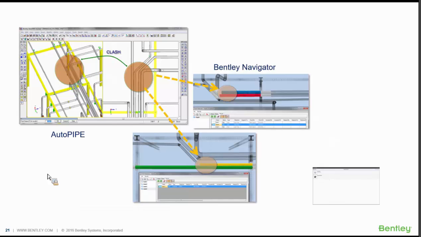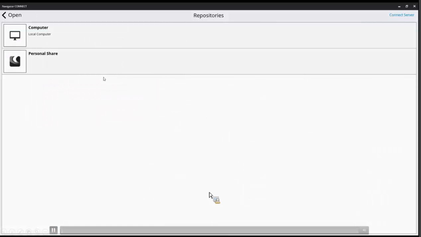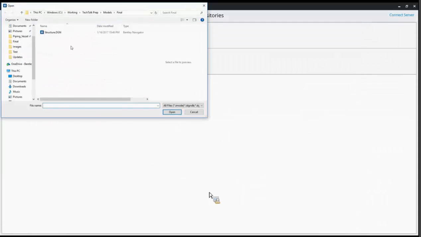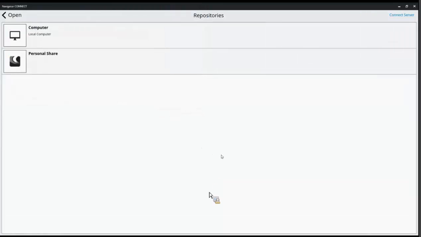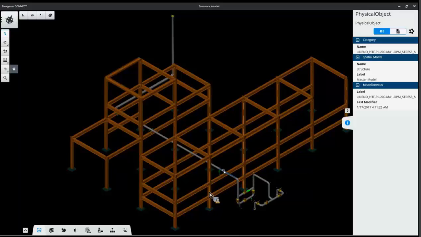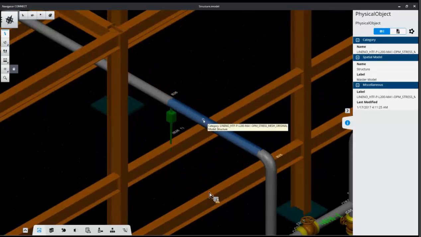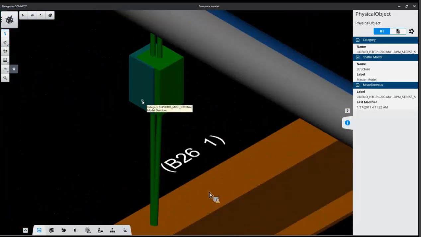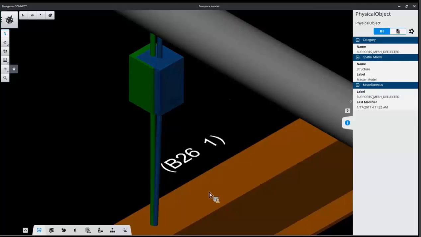So here we will take a look at the engineer in our example, opening the DGN model in Navigator, setting up a clash detection, and reviewing the clashes along with all of the information available in Navigator. The engineer opens the exported DGN model from AutoPIPE and starts to review the model. We can see both the original piping, structure, and supports, along with the deflected piping, structure, and supports in that sustained plus earthquake case. So here we see the original support and then the deflected support there.